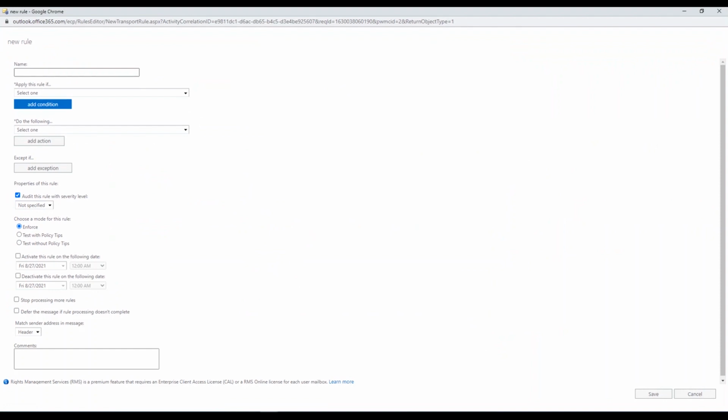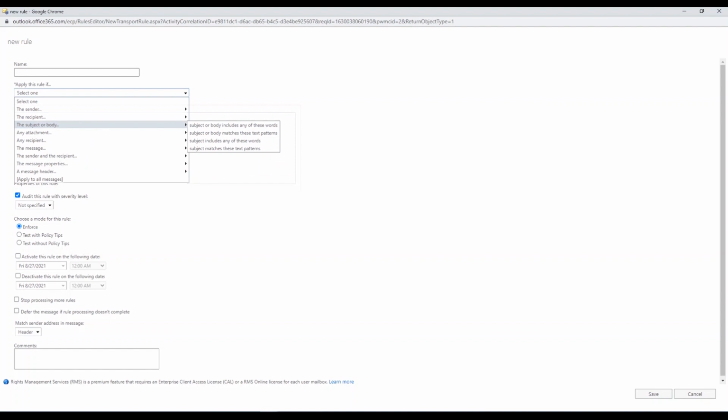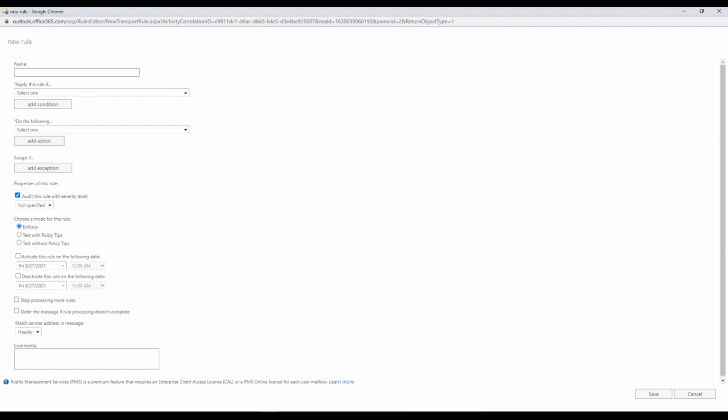First, we have to enter our mail flow rule name, and the second option is add condition. So we have to select the condition as per our security requirement. Here are the options: the sender is the person, is external or internal, the recipient, the subject or body parameters, and there are a lot more options you can select as per your requirement. Next, we have to define our action.